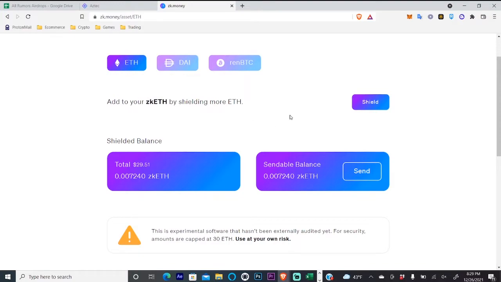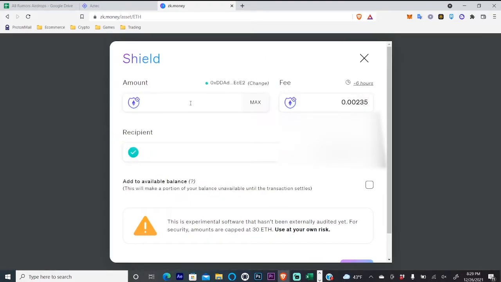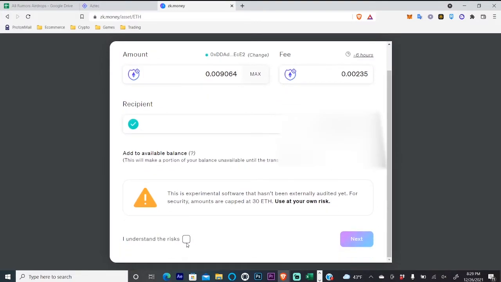So once you've done that, then you can shield your transactions. So you just click on this. You'll enter the amount you want to shield. You'll click I understand the risk, click next, and then you can shield. So that's one way you can use the dApp.